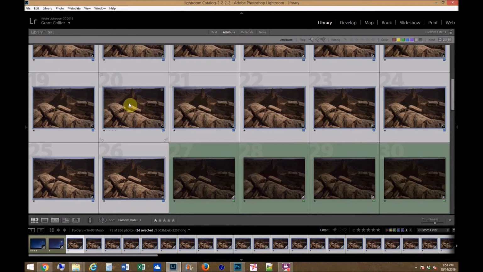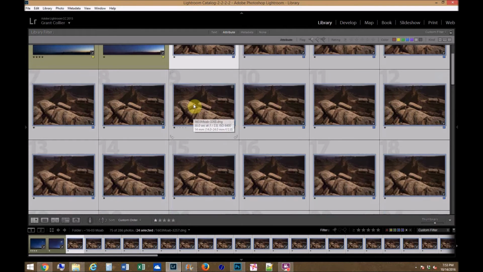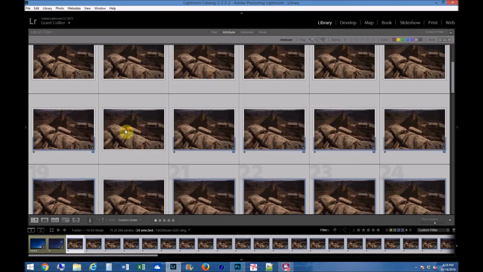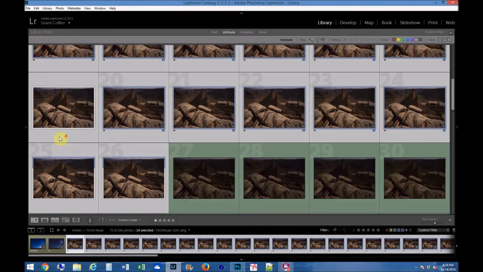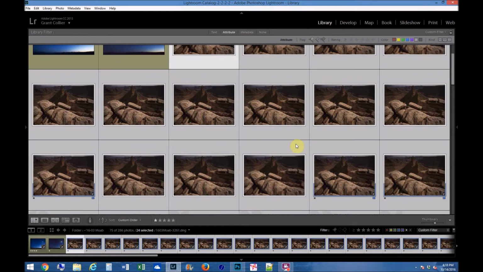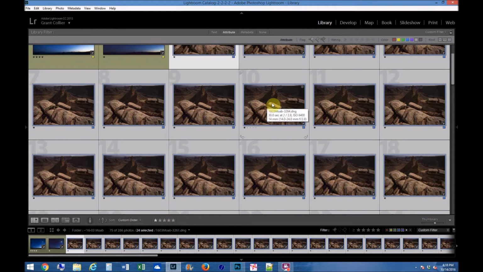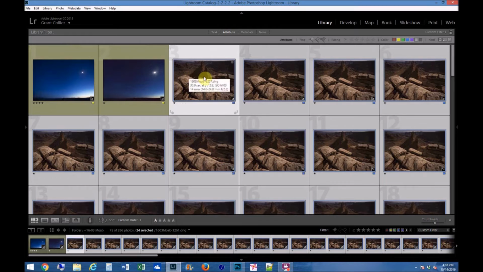But for the first 24 exposures, each of them were 30 seconds long. And so by combining all of these in Photoshop, I was effectively able to get a 12-minute exposure, which let in a lot more light and minimize the noise. Now you may be wondering why I didn't just take one single 12-minute exposure.